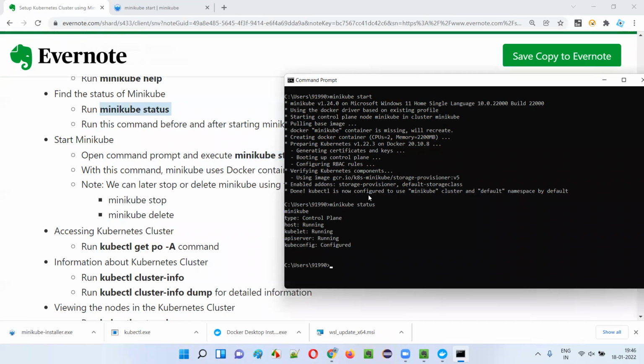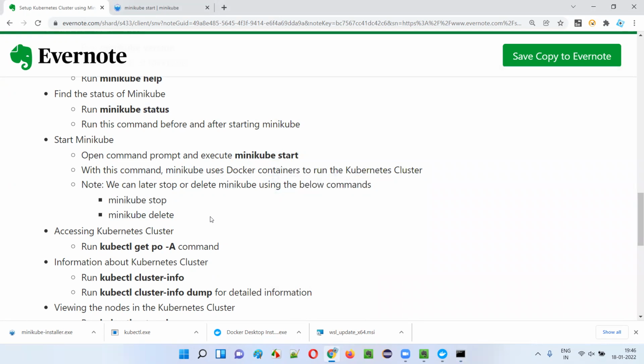You see, when I run minikube status, Minikube is running. Kubelet is running. The API server is running. These are components of Kubernetes. If you have gone through my previous session on Kubernetes architecture, you will understand what kubelet and the API server are. So things are configured and running. Fine. Now, you have used this command to start Minikube.